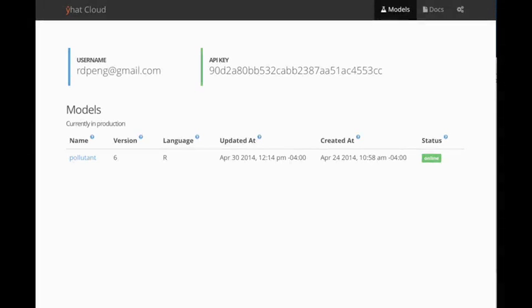So the first thing you're going to need to do is to go to the yhat website, which is just yhathq.com, and log into your account that you should have already created in order to upload your code in the first place. Once you've logged in, this is the dashboard that you'll see. This is my account here. You can see I've got my username here, and I've got my API key here, which is very important. I've only got one model uploaded here, and that's this pollutant model that we talked about. And you can see that I got the green symbol here, which means it's online. So that's a good sign. That means it's ready to run.